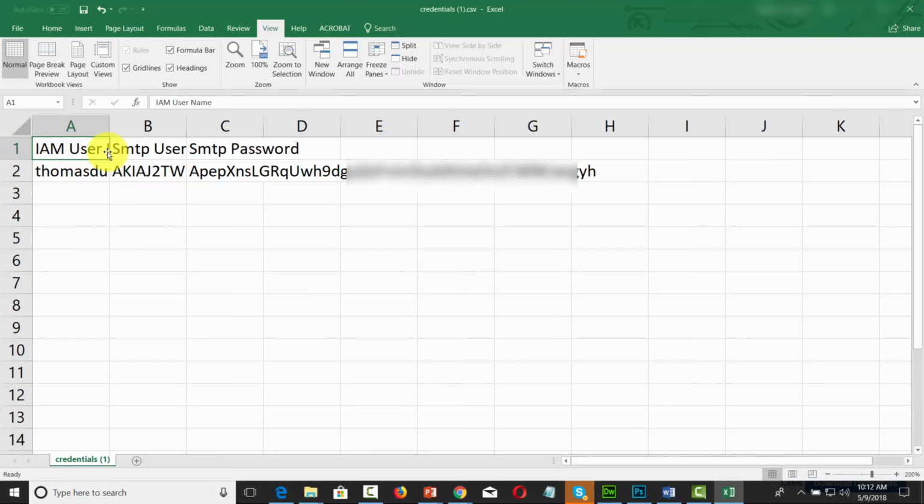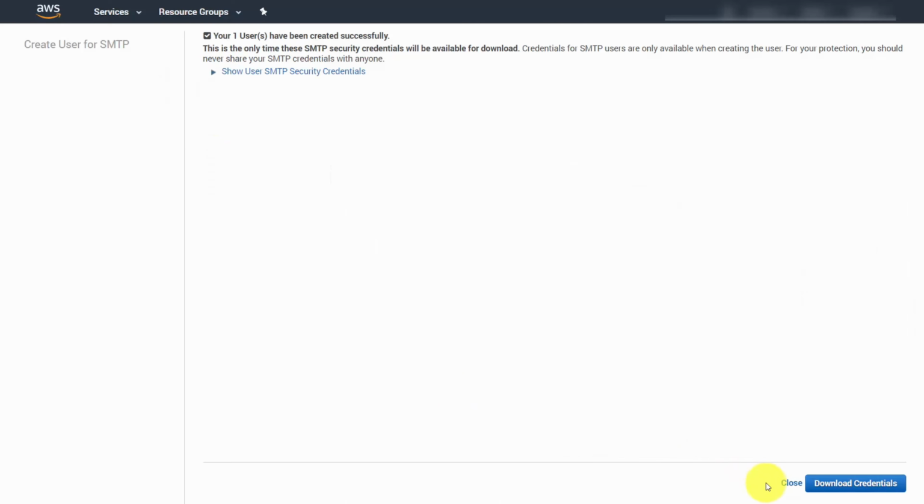When you do that, you're going to get the username, you're going to get the SMTP user, and you're going to get an SMTP password. This is what you're going to need in order to connect with the application so that it will take these SMTP credentials and use them so that SES is sending the email. Once you have downloaded your credentials, you can then close out this interface. You'll need to know that these credentials will only be created once, and this is the only time you'll be able to access them.